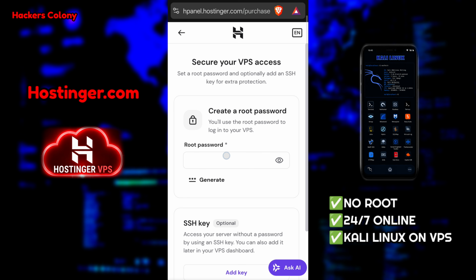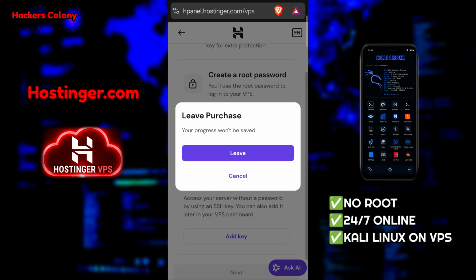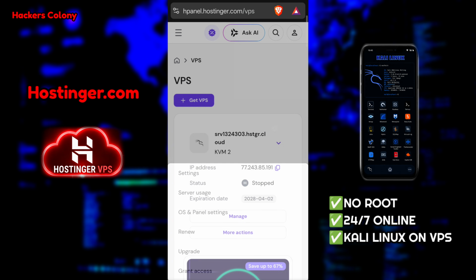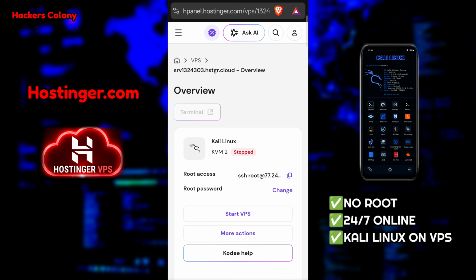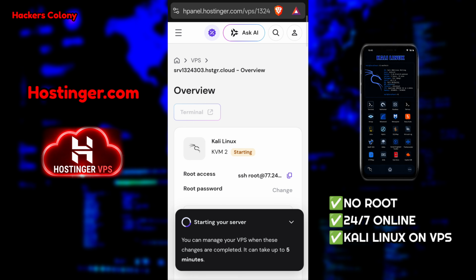Then you will be able to see "Secure your VPS access." Simply click on root password and create a password that you will need whenever you try to log into Linux through the VPS. I'm not going to do anything here because I have already set up. So I'm going to leave this page and go directly to the main page where I have already set up earlier. I'm going to start the Kali Linux as I've already stopped it. So I'm going to start the VPS.